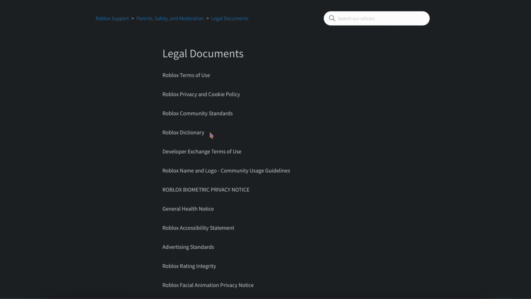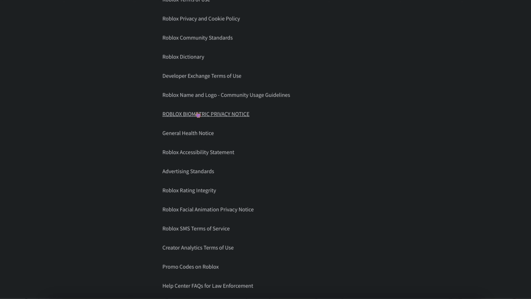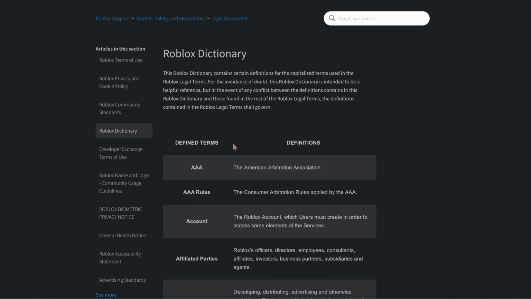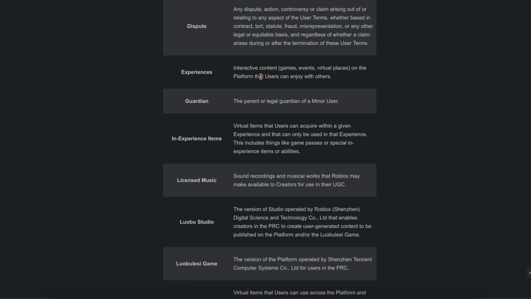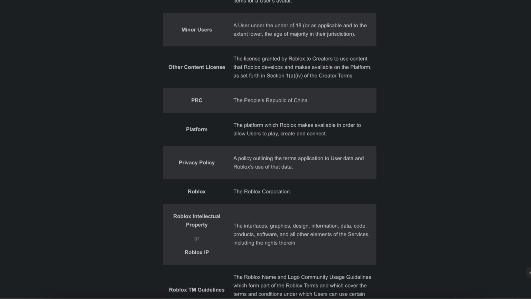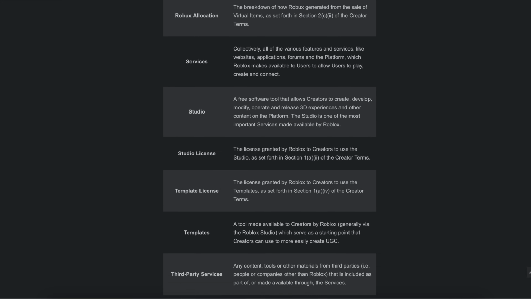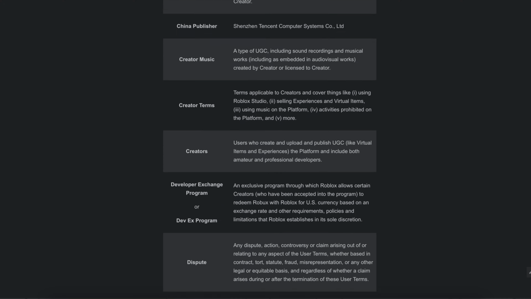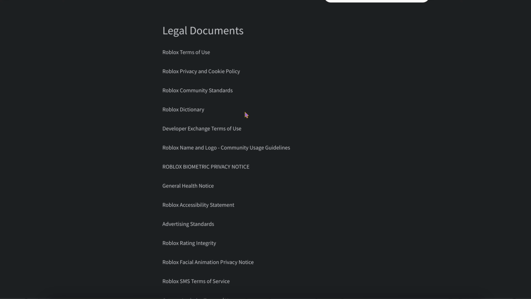Here we have it. So I'm going to go over some of the less frequent things pretty quick. This is just a Roblox dictionary, short and sweet. It gives you definitions of experiences, interactive content, games, events. So that's what experience is. Disputes, things like this, privacy policy, Roblox. What is that? What is Roblox? We'll tell you right here. So these are pretty interesting and useful to know. Very useful to understand the language that is used.